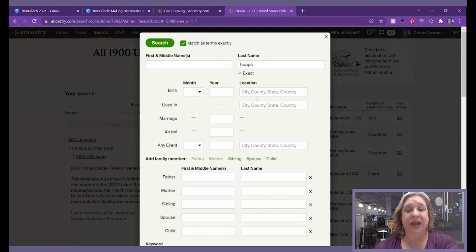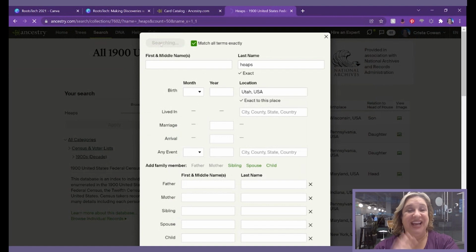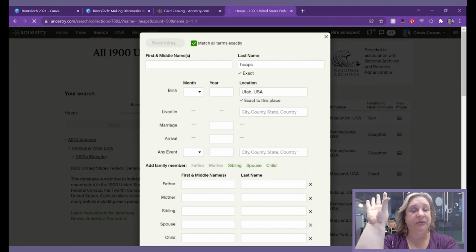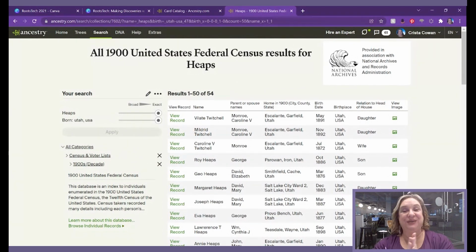Now let's say I know he was born in Utah, and so I'm going to type that in, and then I'm going to click search again and just see, I'm going to go from all the people enumerated in 1900 to a few thousand people down to 54 people. And then I can kind of work my way through that list and see if I can find him. Now, the benefit of doing it this way is oftentimes in the process, I find other family members as well without having to search too hard for them.